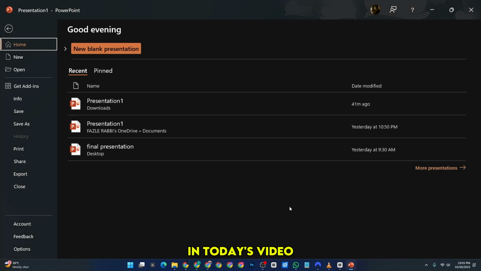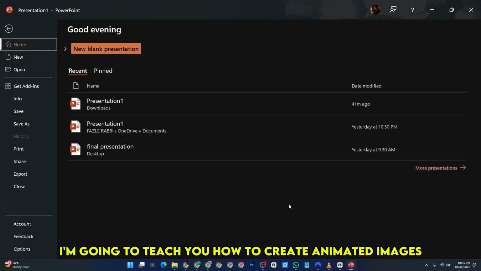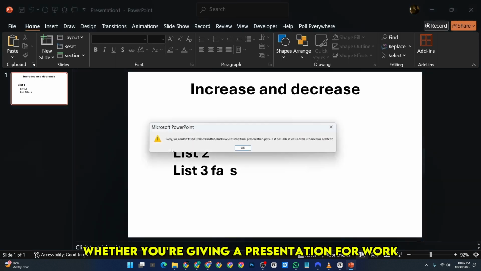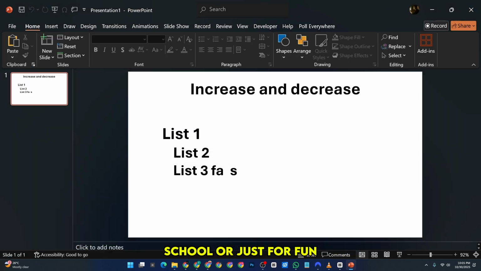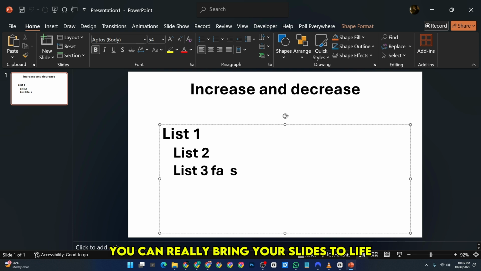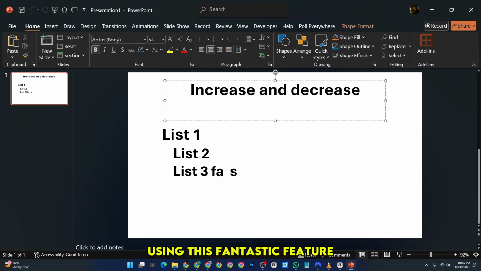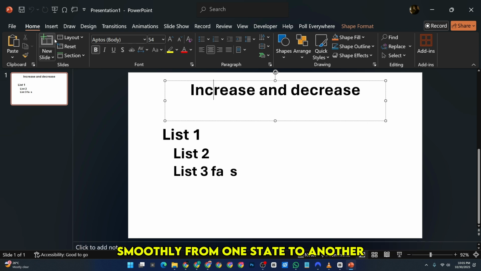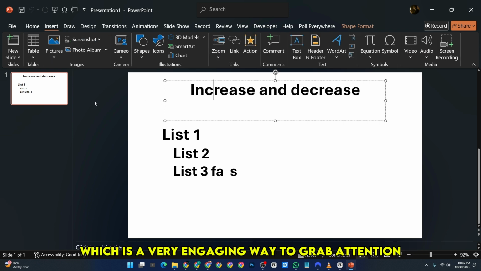In today's video, I'm going to teach you how to create animated images with the amazing Morph effect in PowerPoint. Whether you're giving a presentation for work, school, or just for fun, you can really bring your slides to life using this fantastic feature. It makes your images appear as if they're transforming smoothly from one state to another, which is a very engaging way to grab attention.